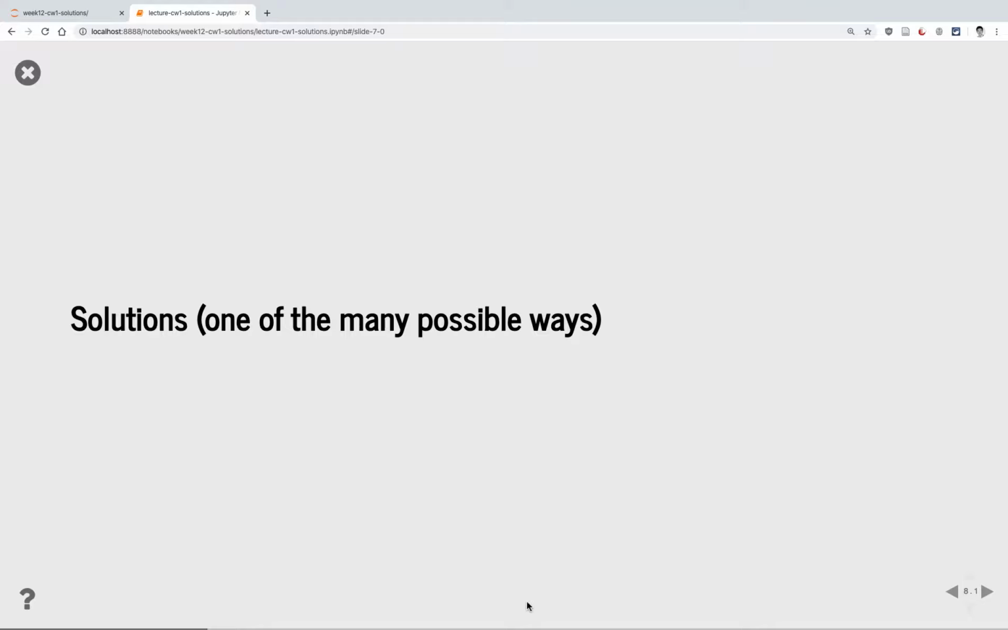Okay, now we move on to the solution part. As I said, this is one of the many possible ways to do this. So I try to use Vue as much as possible, and I try to make the code as short as possible, partly so that I can fit on the slides. But not necessarily means they are the best way or the most readable way to do these different functions.